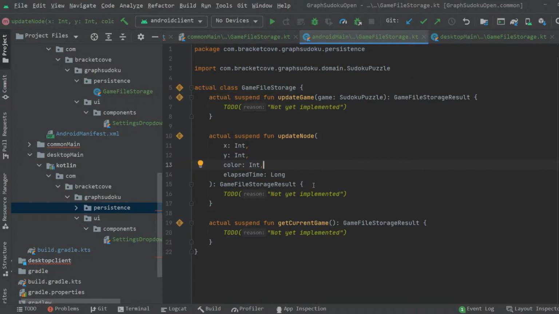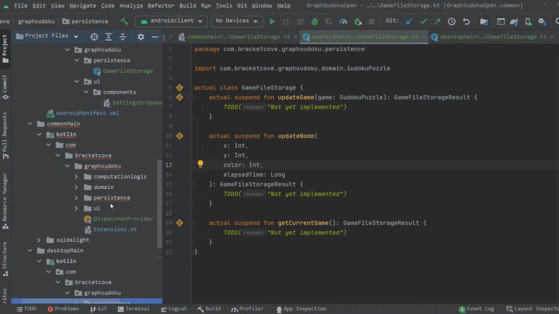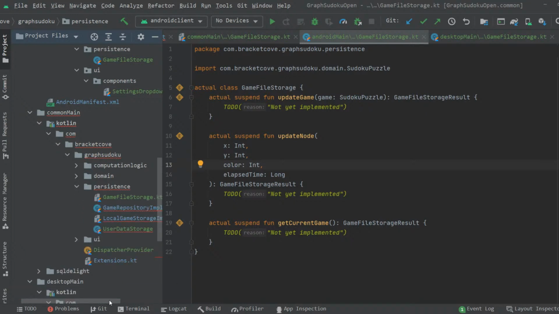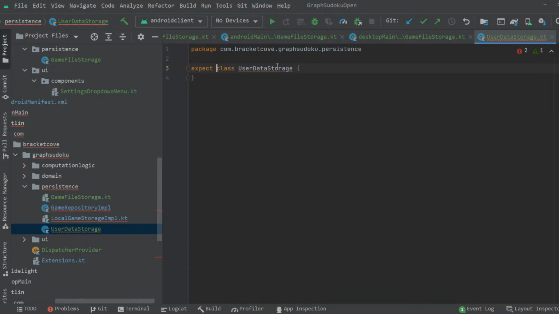So all I'm going to do, I'm going to call it a day for streaming pretty shortly here. But what I'm going to do is I'm just going to create the expect actuals for the other data storage mechanism. And then I'm going to call it a day for live streaming, and I'll basically just carry on off camera. But yeah, so we've got game file storage and then user data storage, which is going to be an expect class.